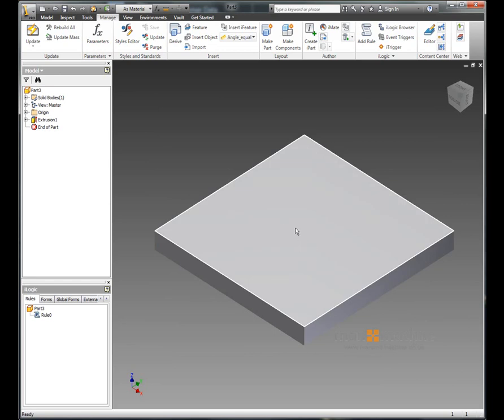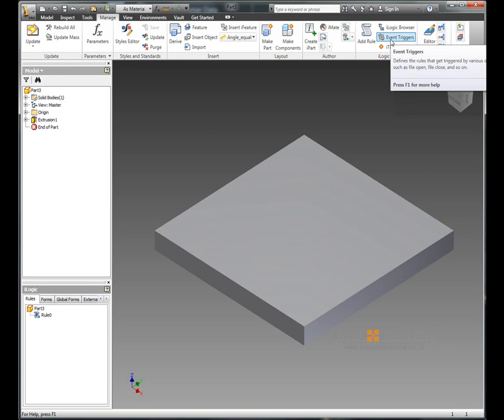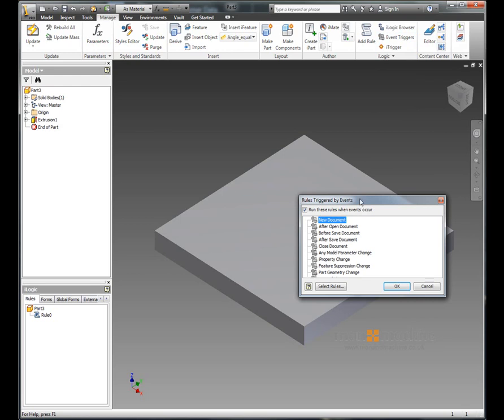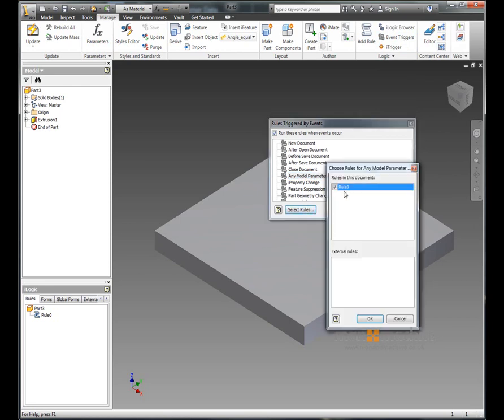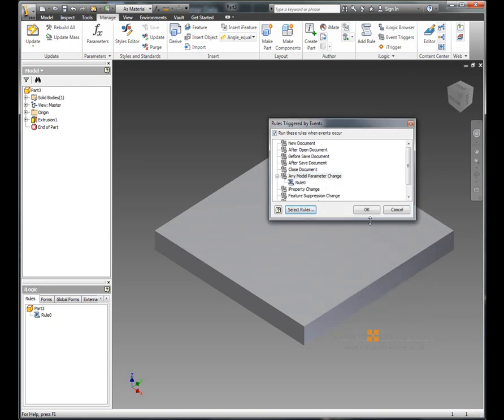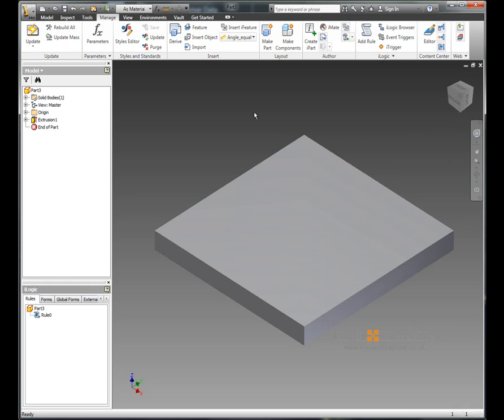That takes me back into my part, and now the important thing to do is go over to our event triggers. So again, on the ribbon bar, under Manage, under iLogic, we have event triggers. I'm going to go in there, just going to go down to any model parameter change, highlight that, click Select Rules, and then select the rule that we've just written. So what that means is whenever a parameter changes within this model, it's going to run rule 0.